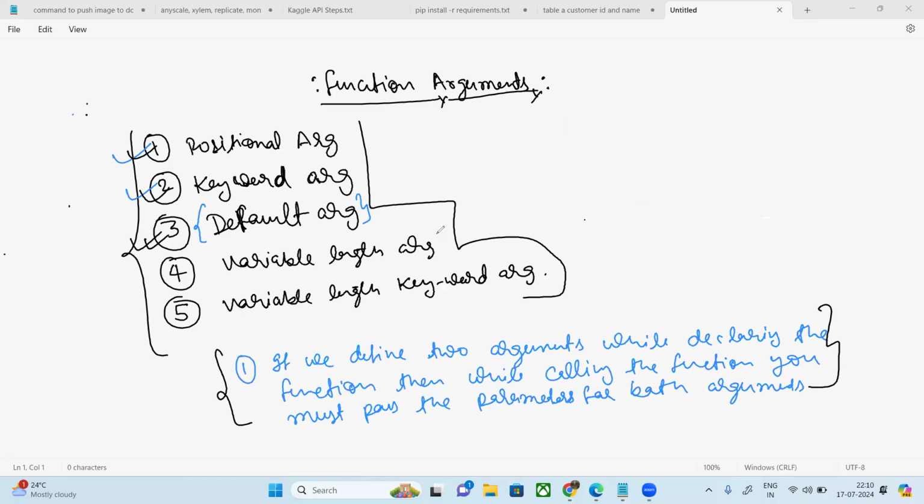Now the next is variable length argument. So what is a variable length argument? Def, I'm writing a function calc, and I'm writing here star a. And then here I'm simply doing, first print a, and then return.